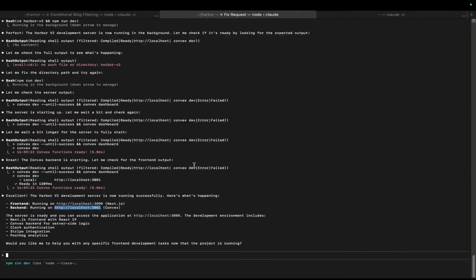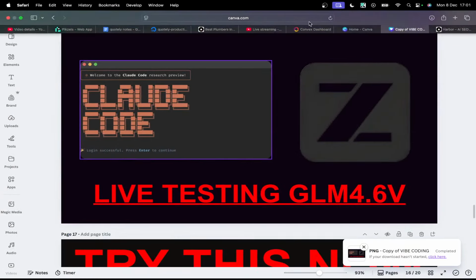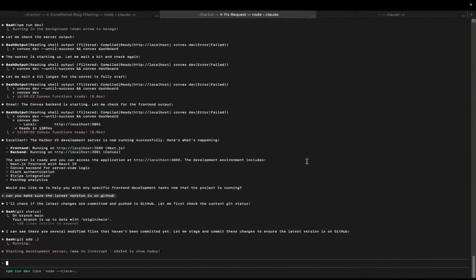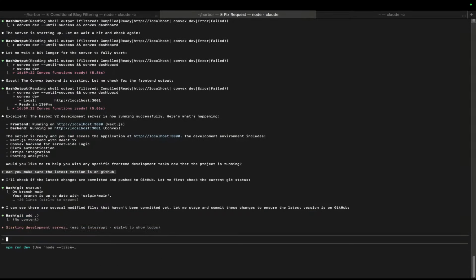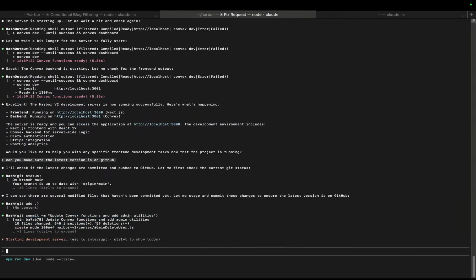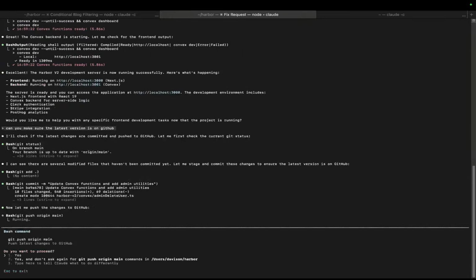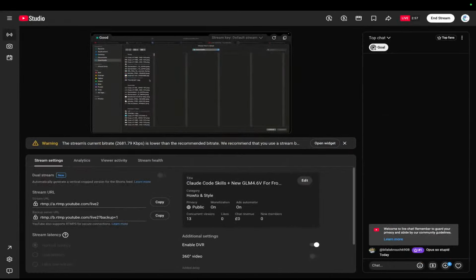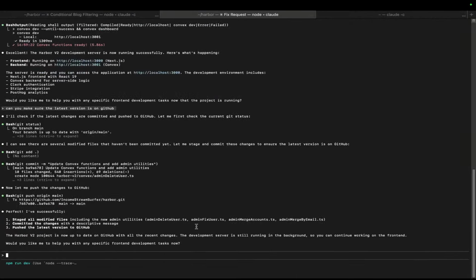Okay, let's see. So 3001 is running. Can you make sure the latest version is on GitHub? I just need to make sure before I make any changes here that I'm not going to mess everything up. Okay, that'll have to do. Not too happy with that thumbnail, but okay. So it looks like we're up to date. Git commit, I guess. Okay, so there were some changes. Good to know. Let's push that just in case. Okay, so that'll go to GitHub now. So I can now revert these changes.